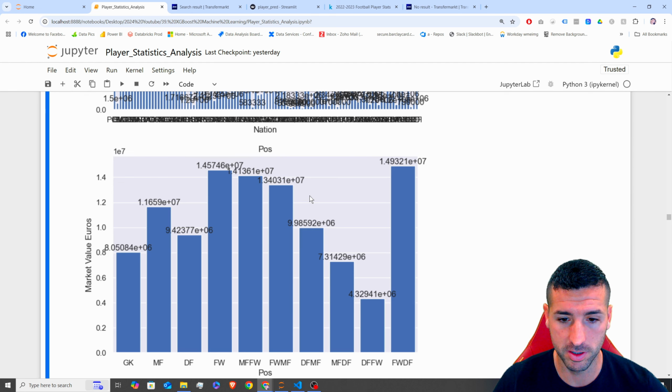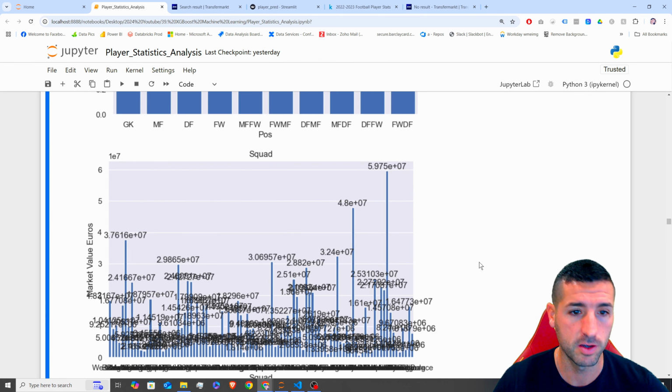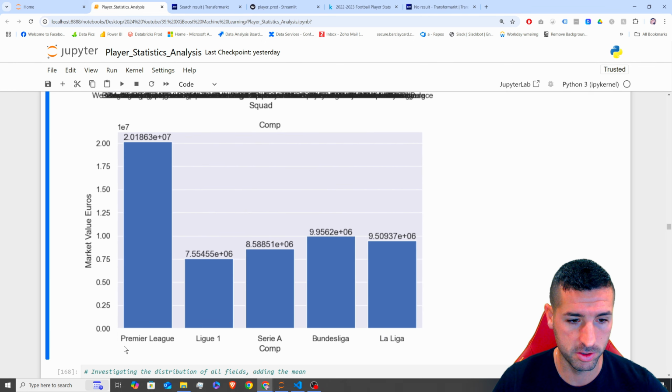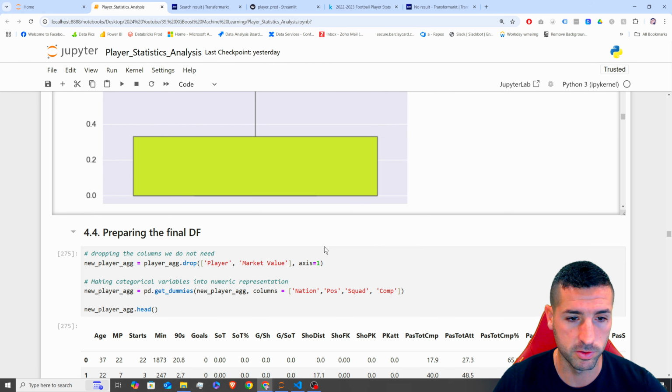Next, position. As you can see, some positions get more money than other positions. Squad, again, some squads obviously gonna have a lot more money than other squads. Then the competition, Premier League is significantly higher in terms of total market value in euros. Yeah, okay, that's good to know.